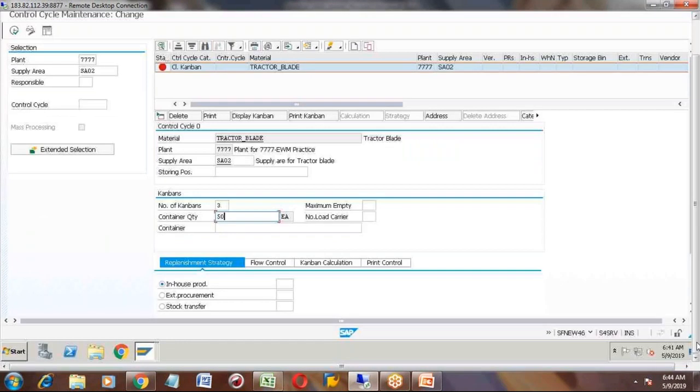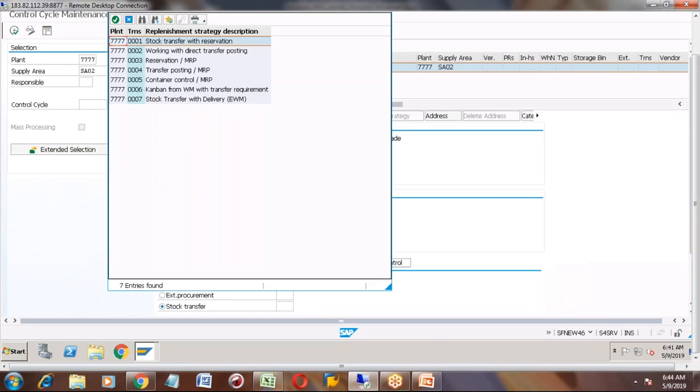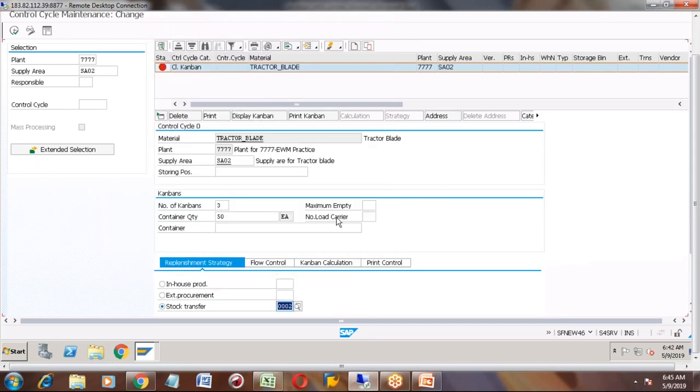That is the container quantity. And then next is which transfer strategy you want to use, stock transfer. Here you enter the strategy. Yesterday we worked with direct transfer posting, where directly it is getting transferred. If you want to test another thing, for example transfer with reservation, it will create a reservation number and you need to do all the process. I'm taking this one only, 0002, first. Working with the direct transfer. And then press enter.